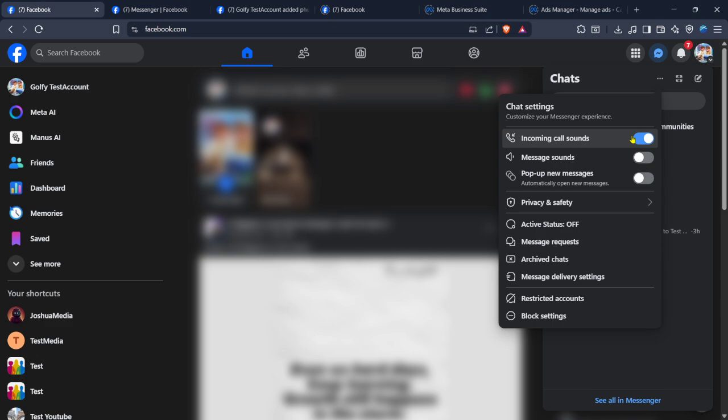And yeah, that's pretty much it. It's a really small setting, but it makes a big difference. Once that's done, your messenger should now play sound when you receive a video call, so you won't miss anything anymore. If you want to double check, you can leave it like this and maybe have someone try calling you just to confirm that the sound is working properly. But most of the time, just turning this on fixes the issue right away.